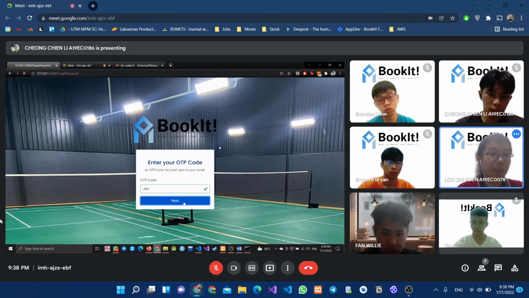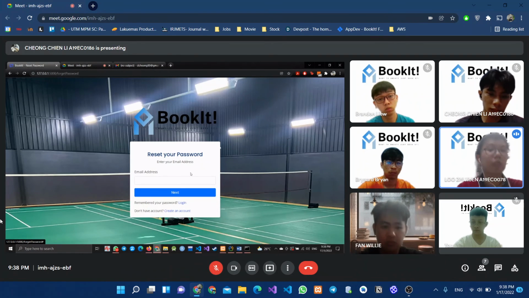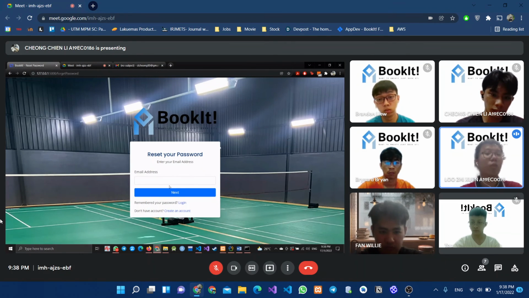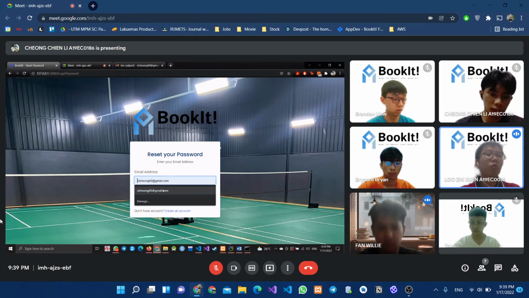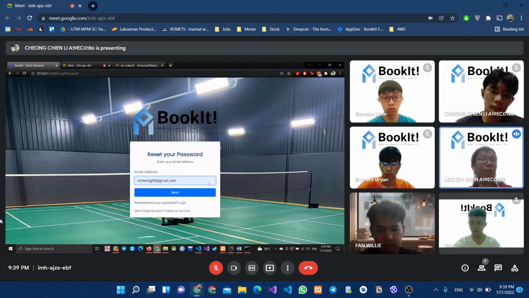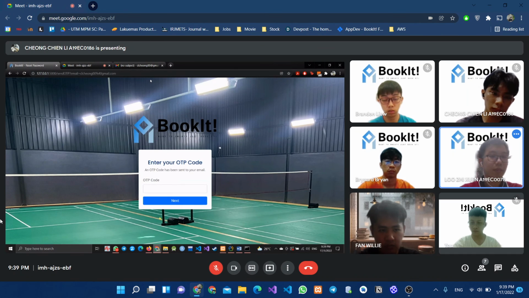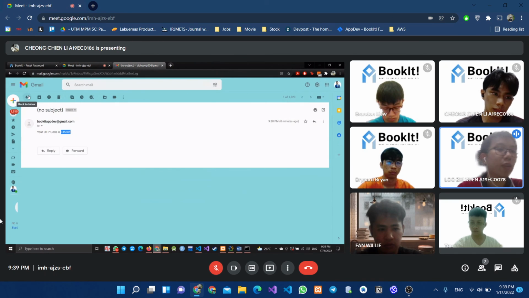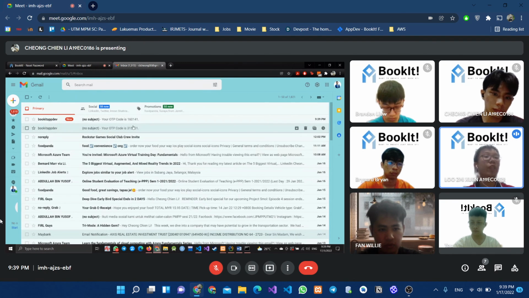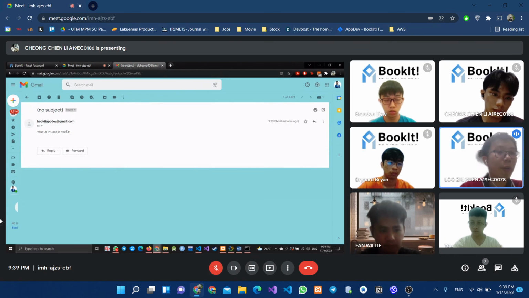Okay, yeah. All right, so it will tell you to reset your password again, back to this page again. It will ask you to insert your email again and take the new OTP code. So back to the email, you will receive another notification about the OTP code. So the OTP code is 1060141.